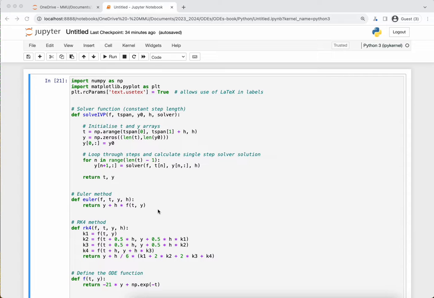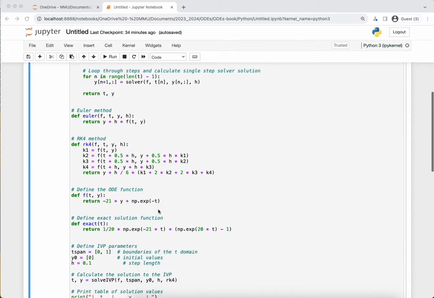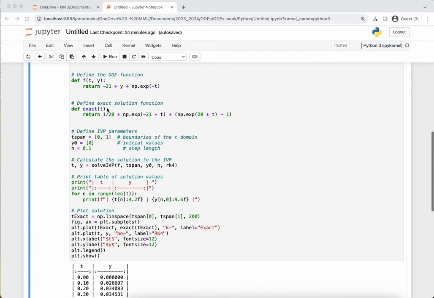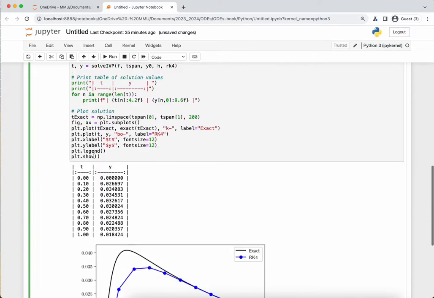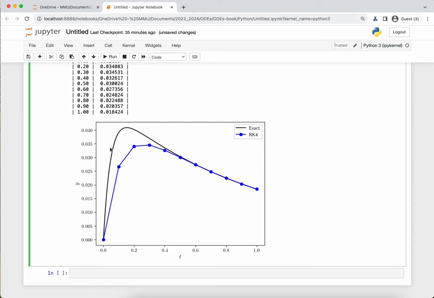And what I have here is the method coded up. And what I've also done is I'm using the method to solve this ODE. So it's got an ODE function here. We've got our T-span, which are the boundaries of the T-domain. I've got my initial value, the initial solution, Y0, and I've got my constant step length of 0.1. And if I scroll down, you can see we've got this solution here.